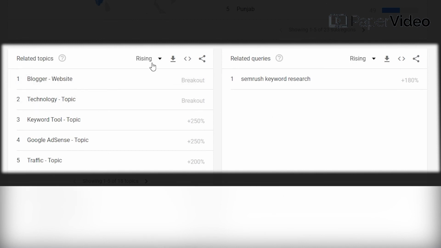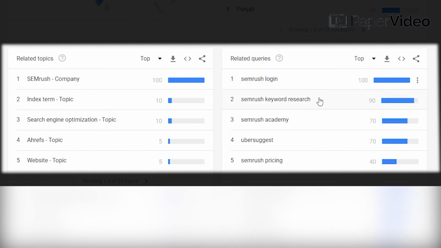There is also another option you can use here, which is top. The top option shows the terms which are actually the top terms, where the topmost term is scaled 100 and other terms are scaled relatively. With the help of related queries, you can find out what precisely the people are searching for. Here, I can see that people are also searching Ahrefs, which is an SEO tool like SEMrush. So I can just create a blog in comparison between both of these tools. However, before that, you should also check the search volume of the term you are targeting.